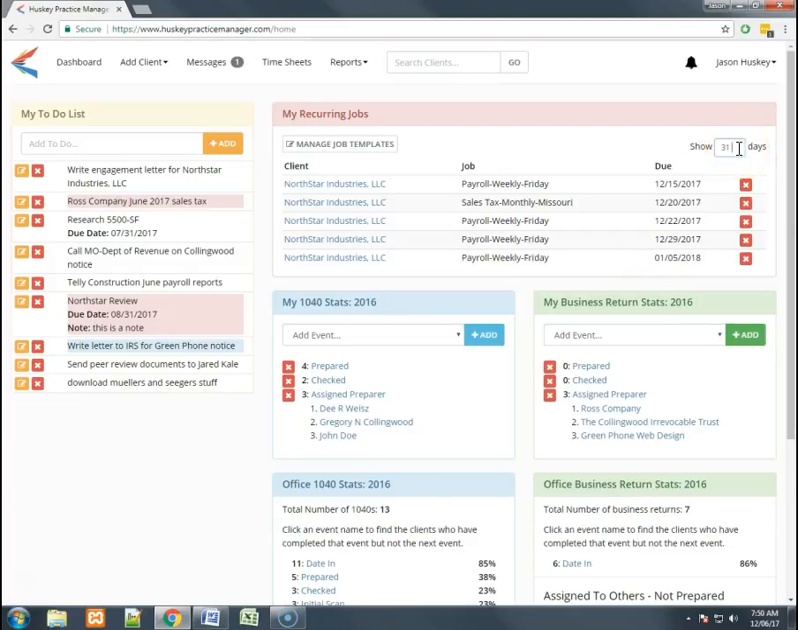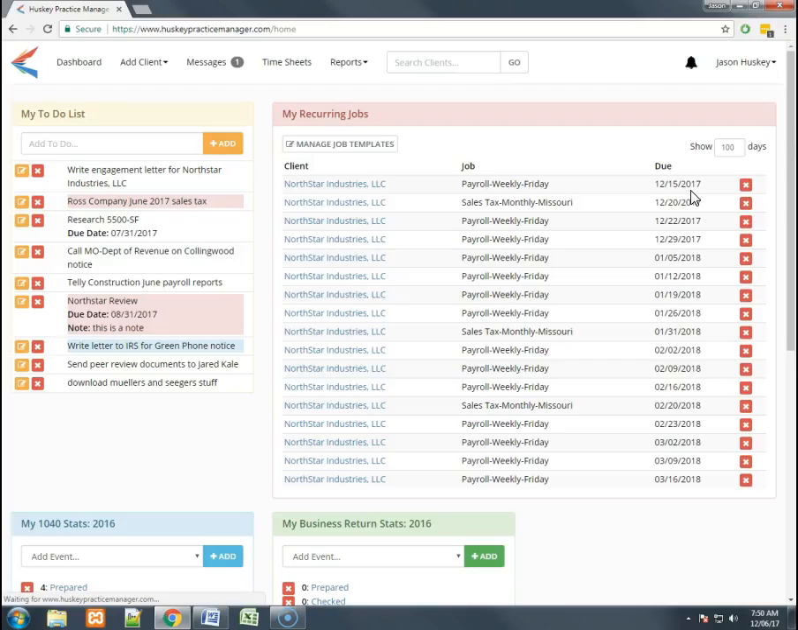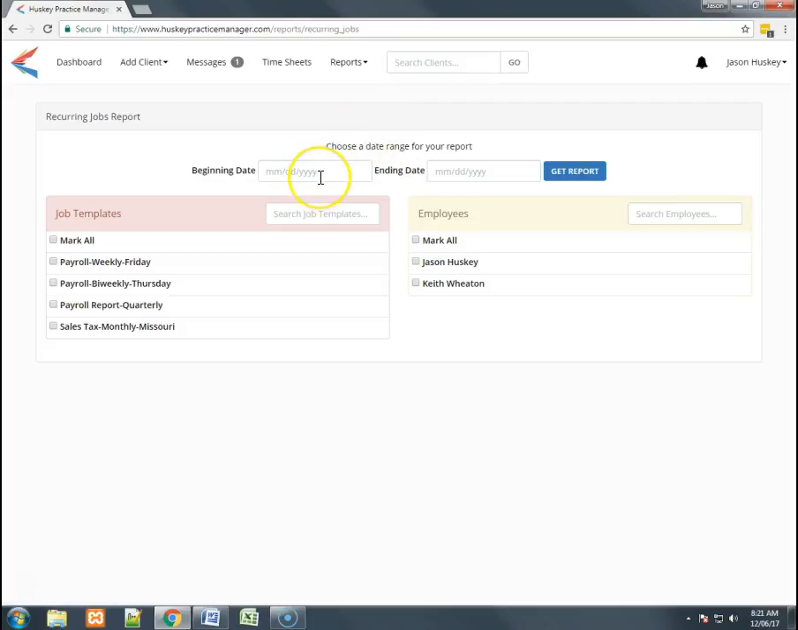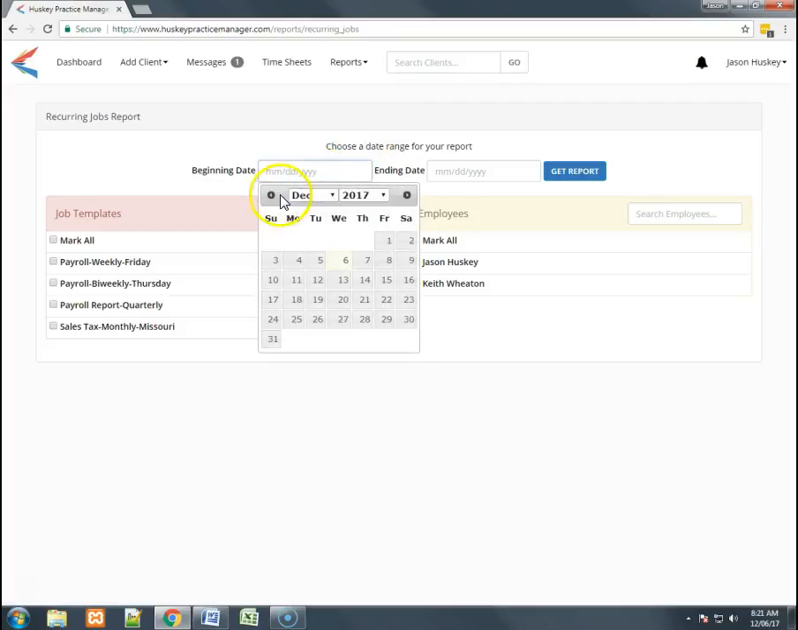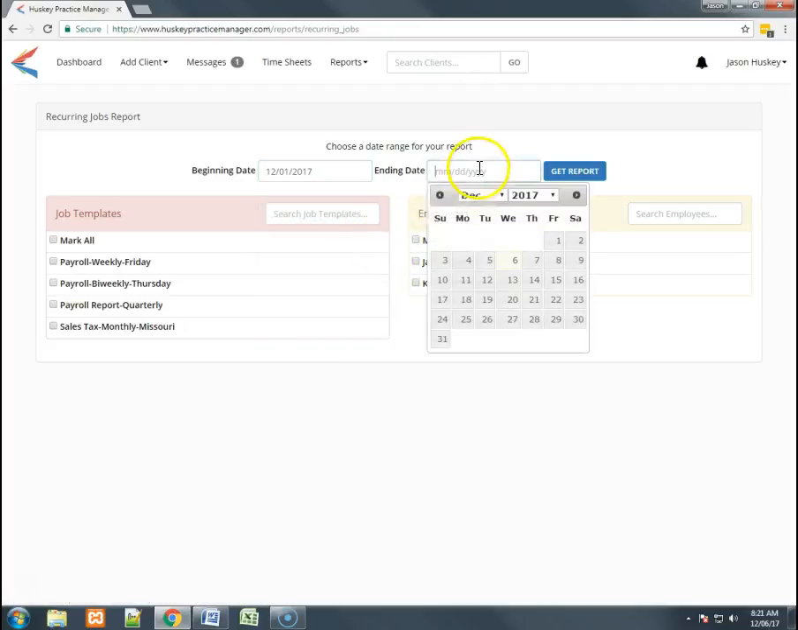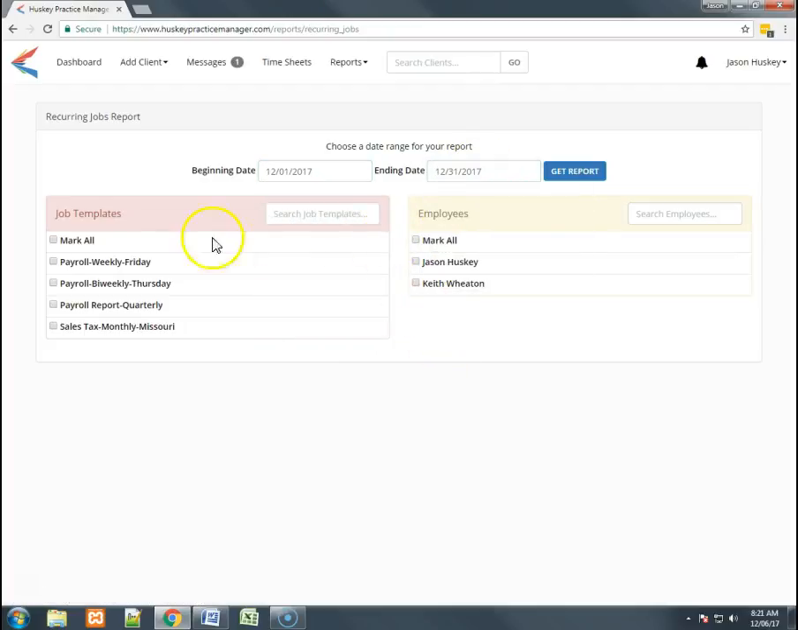It's going to default to showing you the next 31 days, but if you need to see more than that, just fill that in, hit enter, and it'll show you more. There is also a report available where you can view jobs for the whole office. That is the recurring jobs report. And let's view jobs for December of 2017. So we'll start on December 1st and go through December 31st.